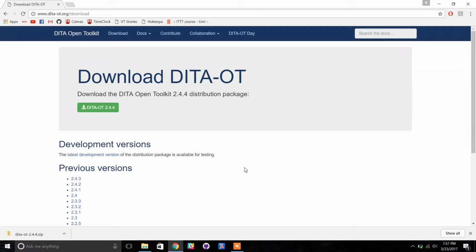Go to www.dita-ot.org/download. At the time of this course, this is where the OT is available. Click the button at the top of the page to download the latest distribution package. This is currently version 2.4.4.